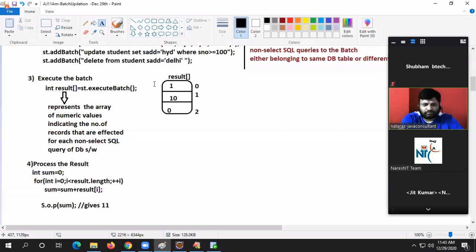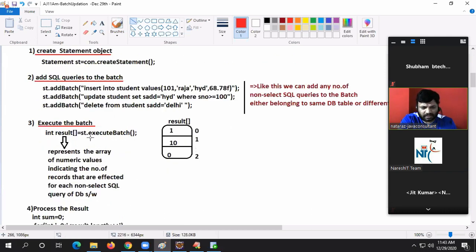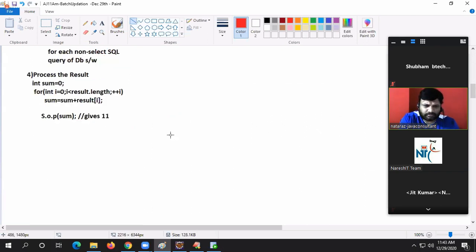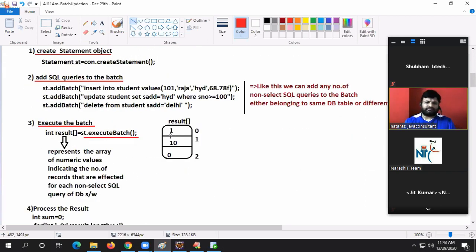So we are executing the batch. Create the statement object, this is number one. Add SQL queries to the batch, number two. Execute the batch, number three, st.executeBatch. Everyone got the clarity there or not? Fine. So this is about the whole process.